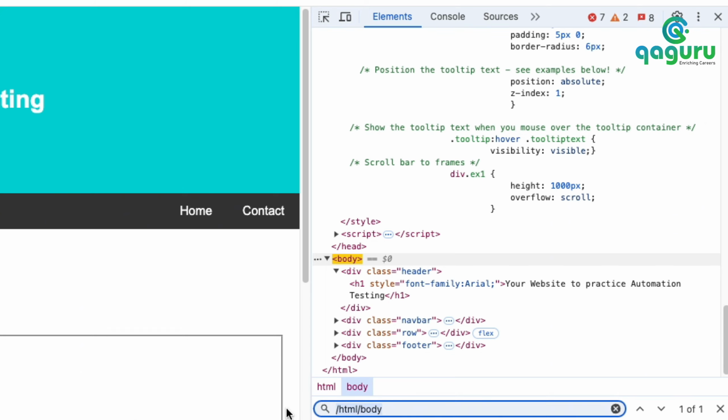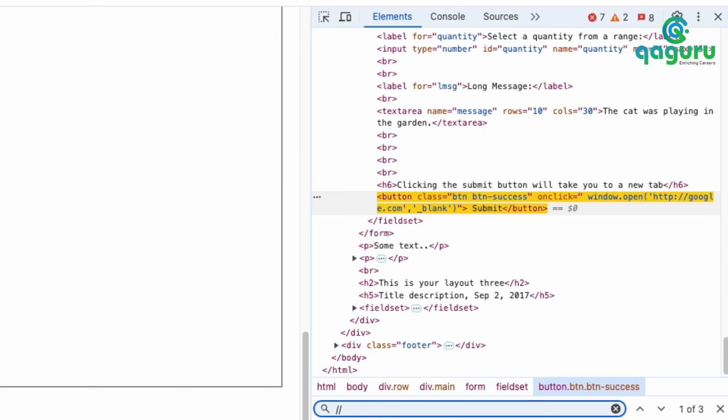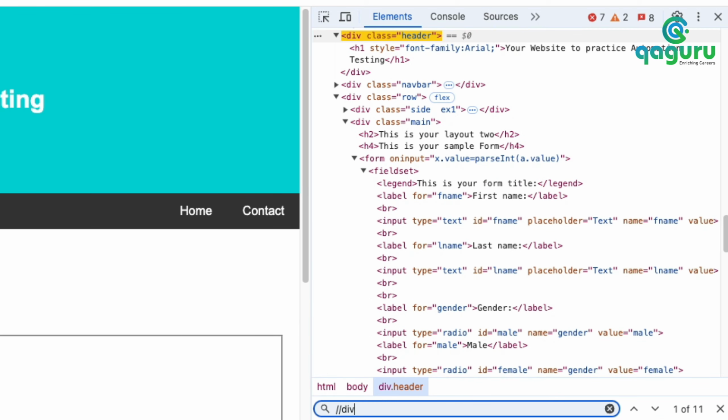Now let's check with double slash. In the relative XPath, we always start with a double slash. Let's search for an element, maybe div. So what does this mean? This will look for a div element anywhere in this document. All right, and it has found 11 such elements.